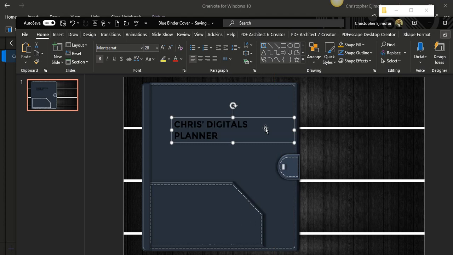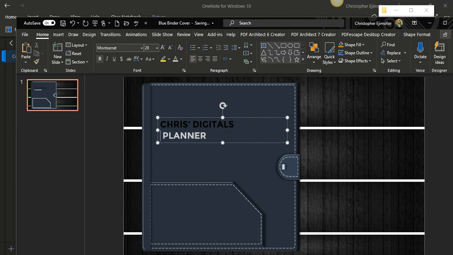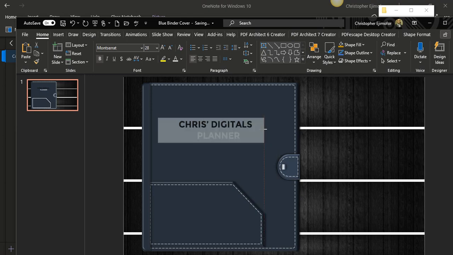Drag this out. So now you can either leave it this way, or change this to white if you want, and put your cursor here and just click enter. You can move the top one, and you can also move the bottom one. All right, let's bring this here, bring this here. Okay, let's do this.